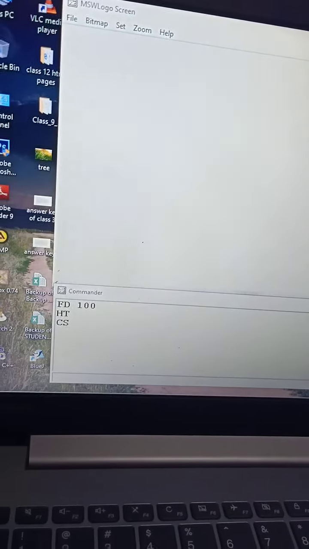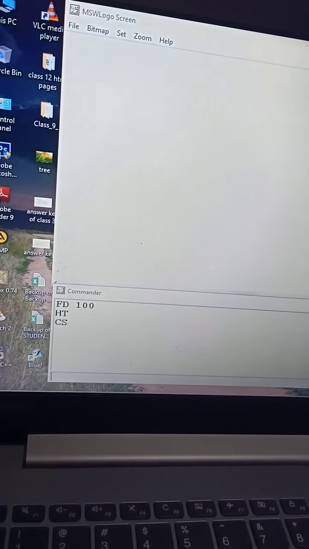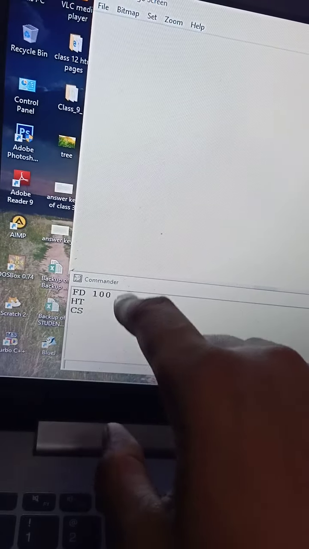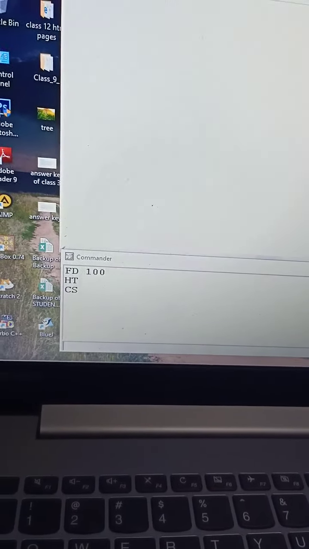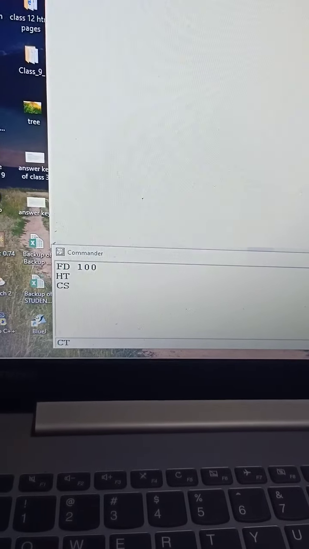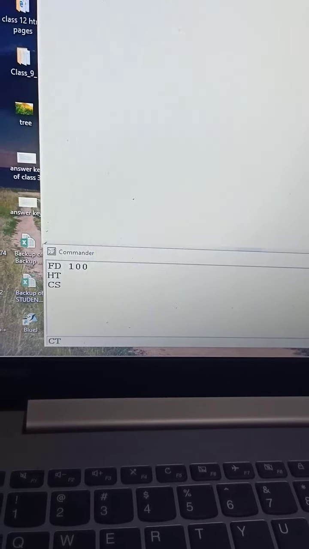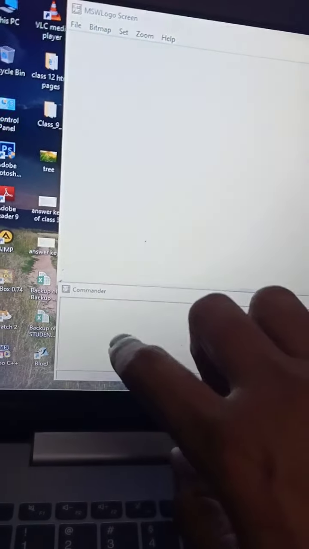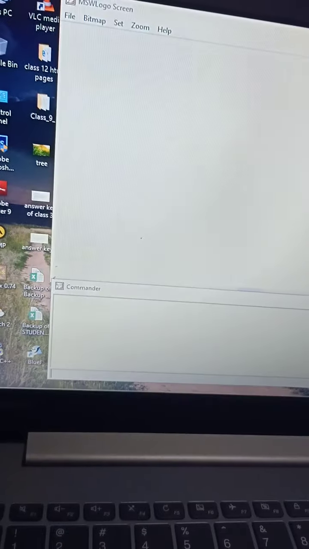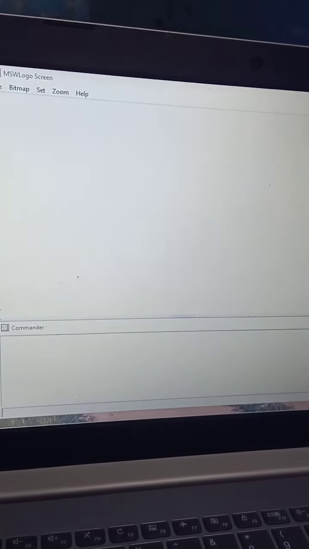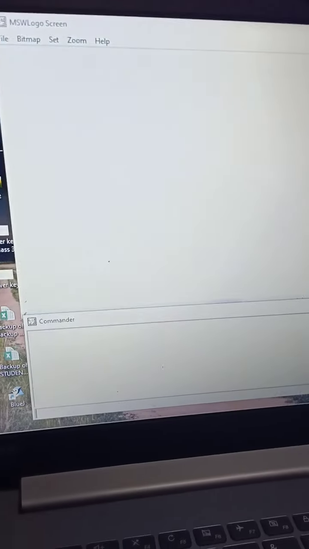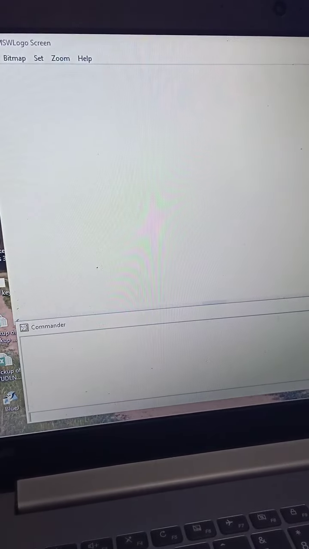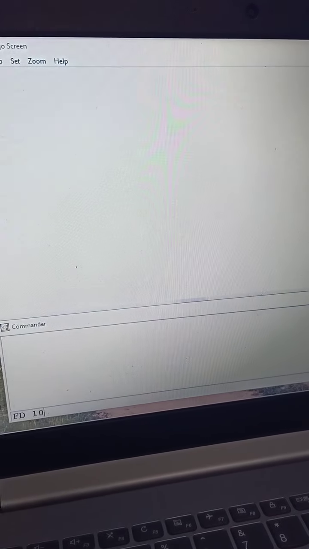Clear? Now if we want to clear this text, we have to write CT, means clear text. After giving the CT command, we have to press the enter key, then this kind of text will disappear also. Clear? Now we have to draw the second figure. Our second figure is this one. So first of all we have to draw a straight line. If we want to draw a straight line, we have to write here FD 100.